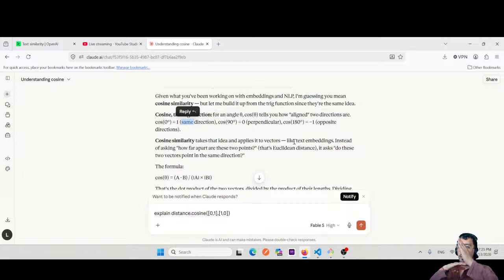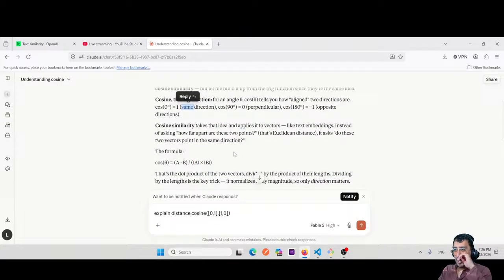But if the angle is like this, the triangle will be like this, and this part is 0. So it will be 0/1, which is 0. And if it's on the other side, it will be -1/1, which is going to be -1. The other angle, 270, is 0, and 360 is 1 again. So that's the cosine, but cosine similarity takes the idea and applies that to vectors.